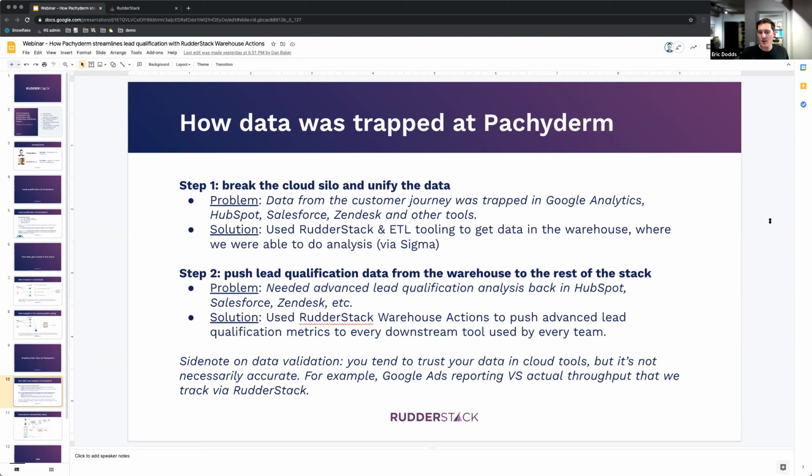Yeah. And just give us a quick overview of what it looks like to use warehouse actions. I'll do a quick demo, but would just love to hear from your perspective. What is it like to use that day to day? So you have some sort of analysis in the warehouse that you've derived using Sigma, and then what does it look like if you want to take that and push it back to the stack? Yeah, so it's incredibly simple.